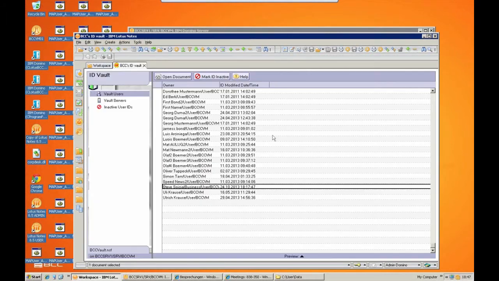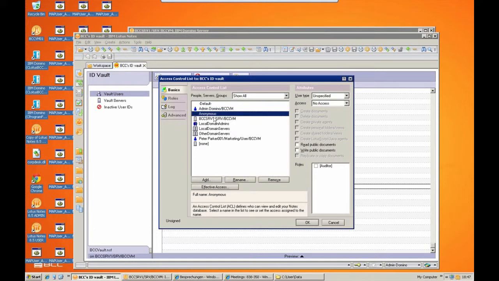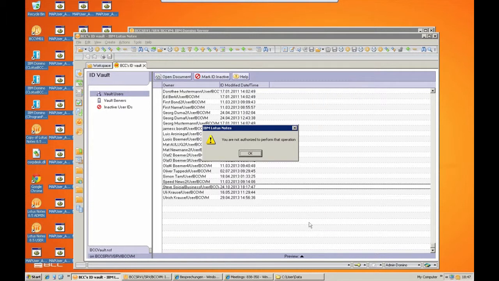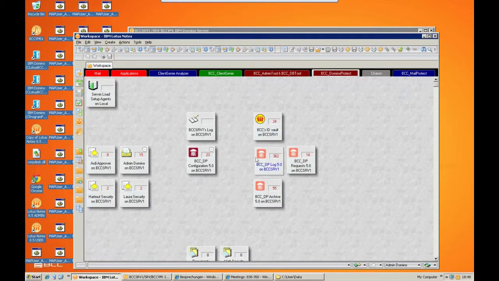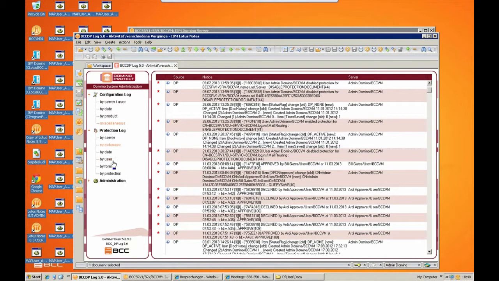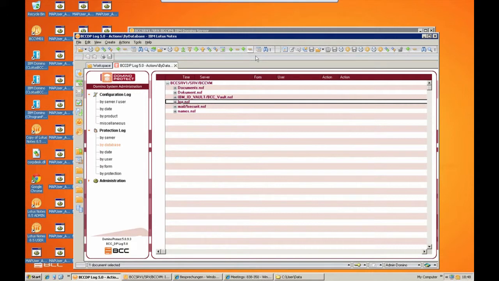I would like to get this ID file, so I'm trying to change the settings, because I'm again a manager. I'm changing the default to manager and adding this auditor role, and when I try to do this, I'm not authorized. So this makes it absolutely secure, and you're not able to change this ID vault setting. Also, when I try to do this, I get a log entry that something went wrong.